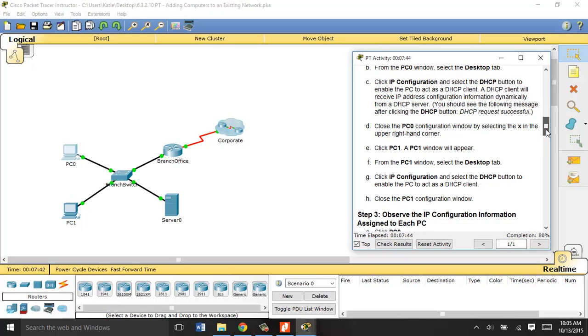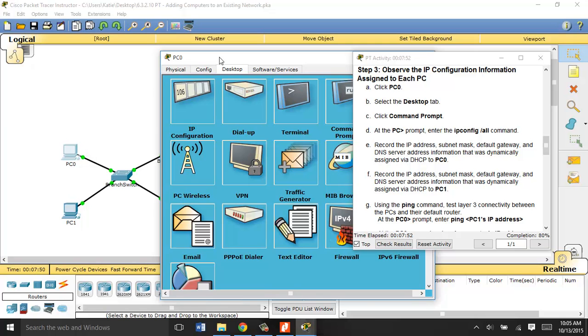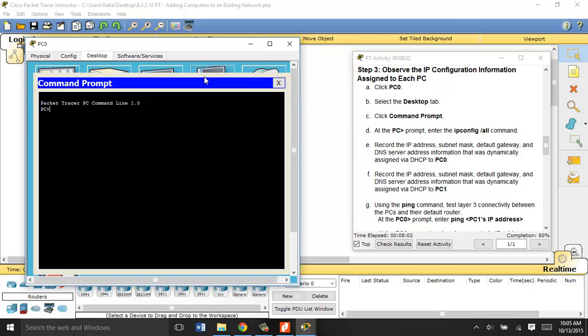Okay, so we did step 2. Observe the IP configurations assigned to each PC. So go to PC0, click the desktop. So we're going to the desktop of PC0 right up here. We're going to use command prompt, and then we're going to type ipconfig /all in this window.